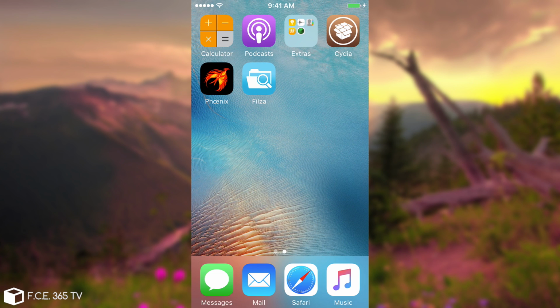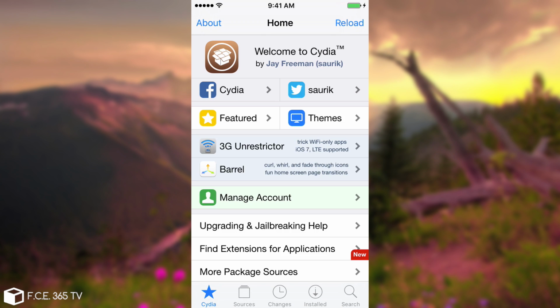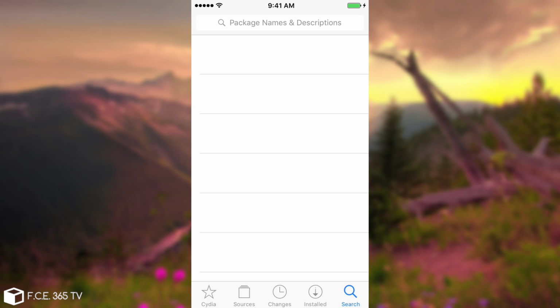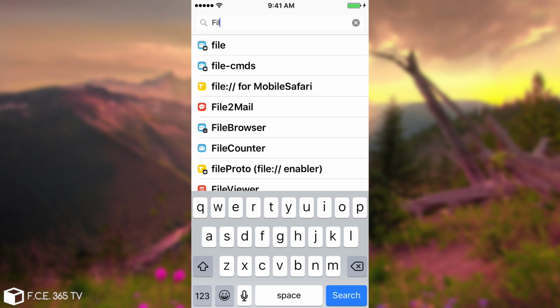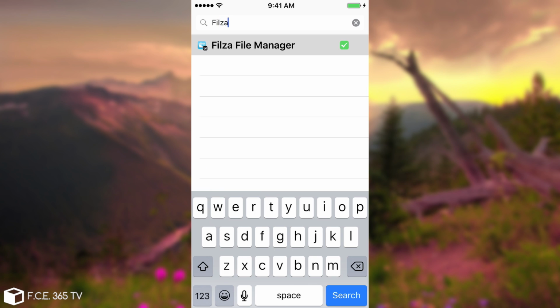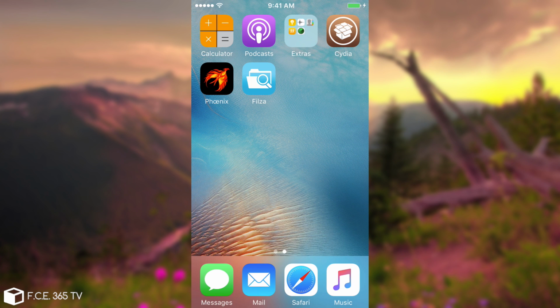We need to download Filza after we jailbreak, of course. So you go ahead here in Cydia and you locate Filza, which shouldn't be that hard to do. It's pretty straightforward. Basically, you need a file manager in order to modify this. So go ahead in here and search for Filza. You can use iFile if you want, but I prefer to use Filza because it's newer and works better. So Filza file manager, and you need to install this one in here. Pretty simple to do so.